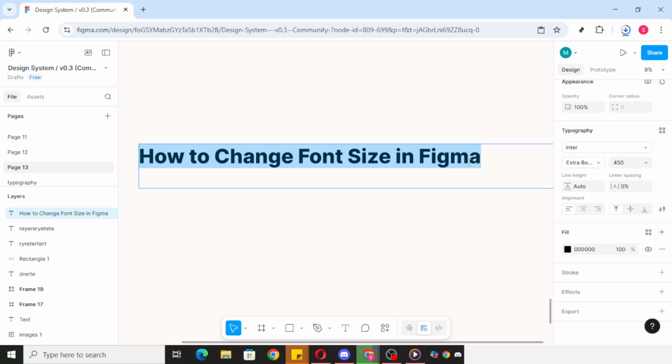That's all there is to it. Open Figma, open your project, select your text, adjust the font size to your preference, and, if you like, switch the font to complete the look. Consistent typography goes a long way, so take a moment to compare sizes across your design and keep your hierarchy clear.